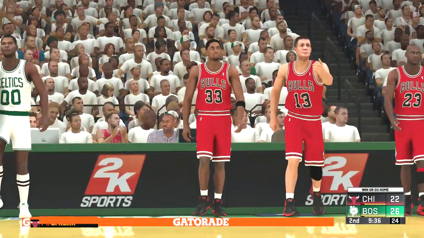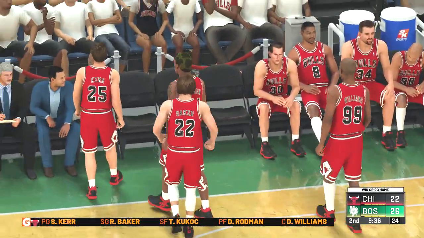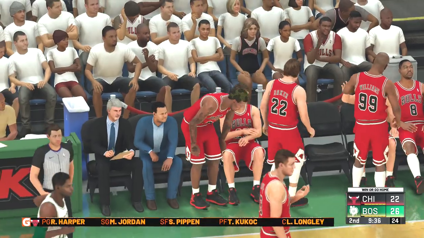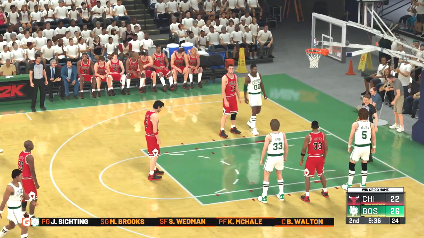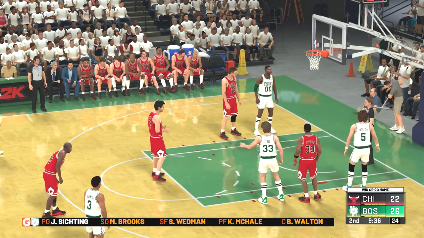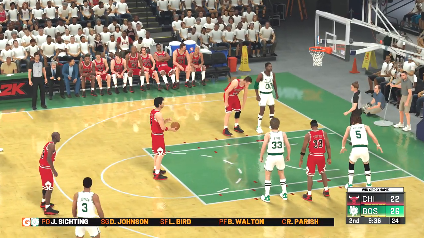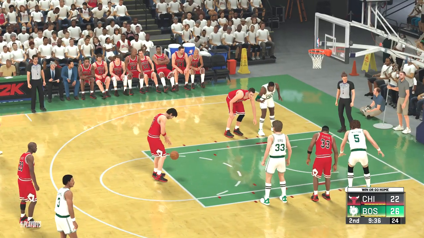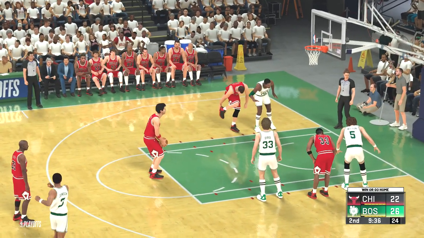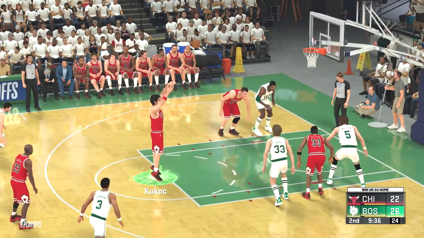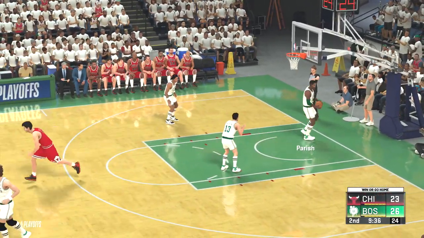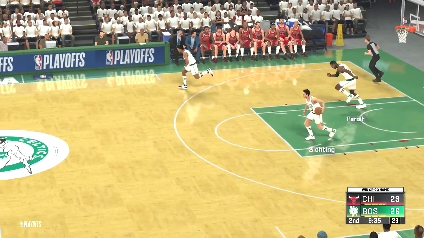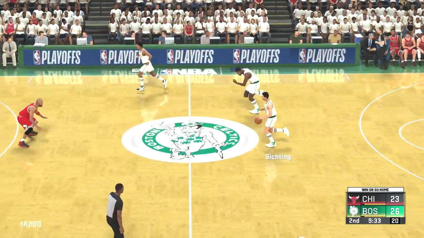Parrish, he's checked in for McCain. Bird comes in for Wedman. And Dennis Johnson's subbed in for Marshawn Brooks. So Chicago going with an almost entirely new group. Longley's checked in for Williams. Pippen comes in for Dennis Rodman. Michael Jordan is checked in for Ron Baker. And it's Harper in for Steve Kerr. Kukoc hits them both. And here in the second quarter of action with a hair under 2.5 minutes played so far.